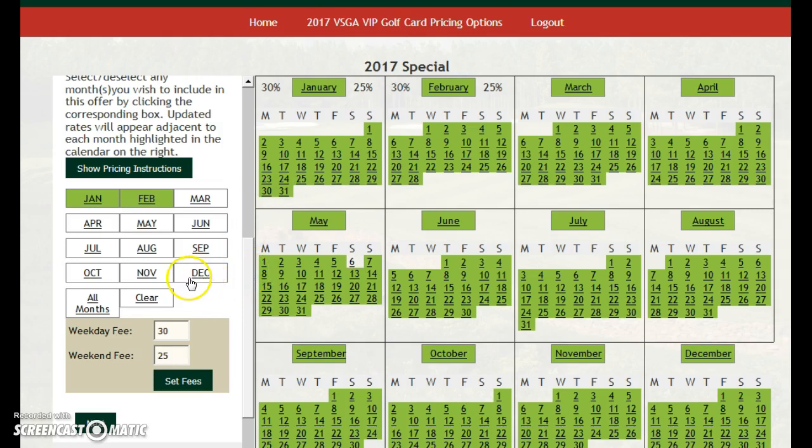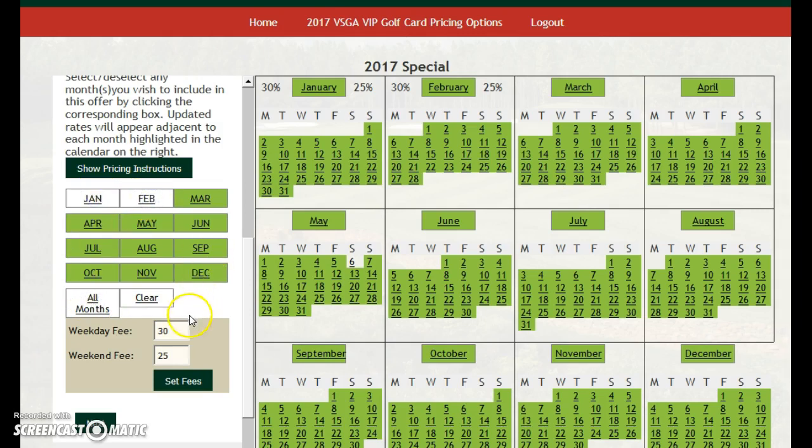So now let's say I want to work on some other months. I want to hit clear here so that no months are selected up here. That does not clear what I've done here on the right. So now I'm going to work on my next set of pricing. So I'm going to say that for the rest of the year, I'm just going to give them 10% off. The easiest way for me to do that would be to click on all months and then deselect January and February. And then we're going to give them that 10% off for the rest of the year.